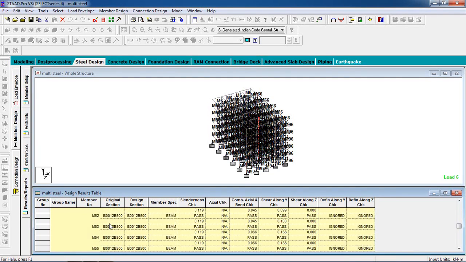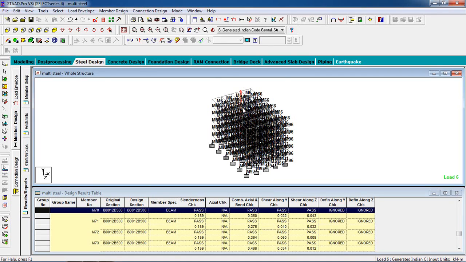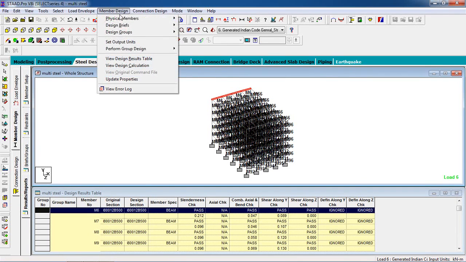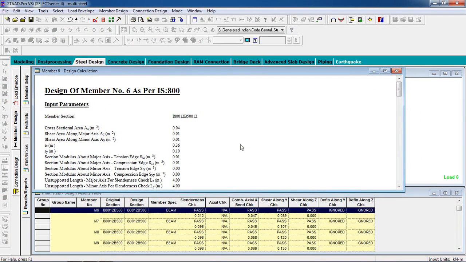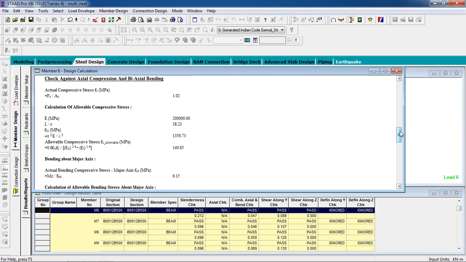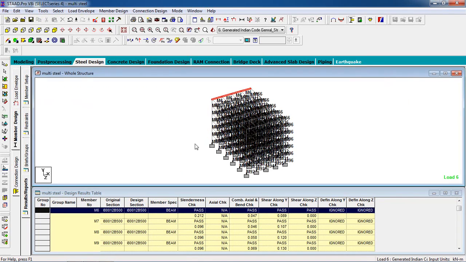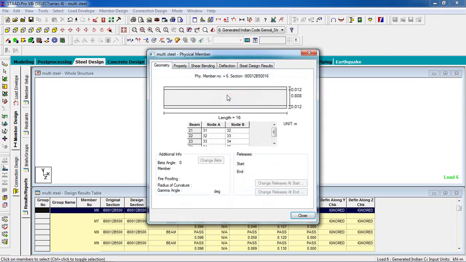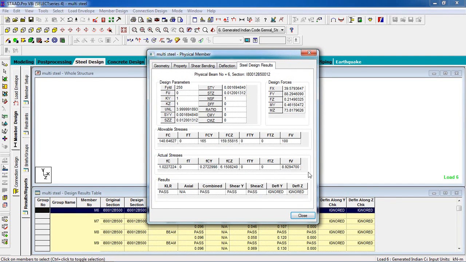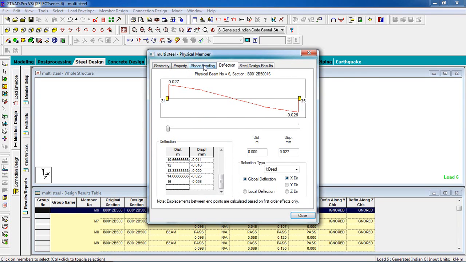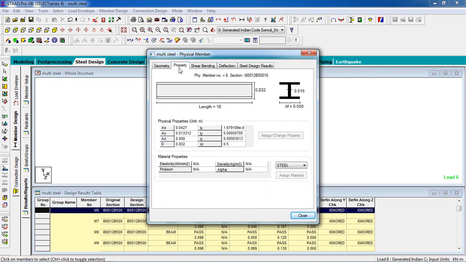You can have the load calculation for any member. Select any member and go to member design, go to view design calculation to see the calculation. This is the calculation of the following member. This is the 6 long member as per IS 800. Okay, double click on the member to view the steel design detailed result. This is the result. This is the deflection, shear, bending property which I have selected. Now close it.